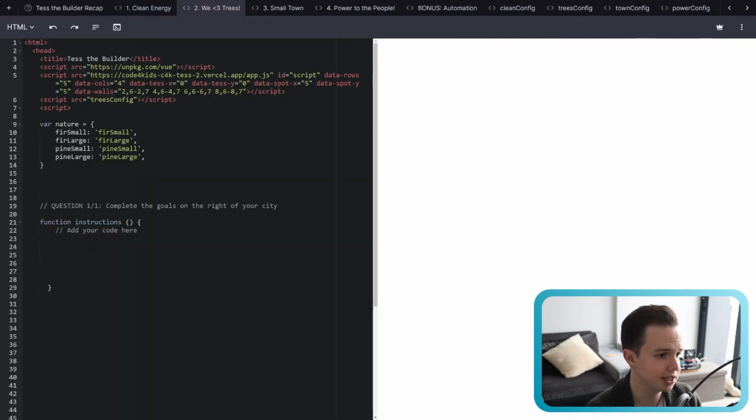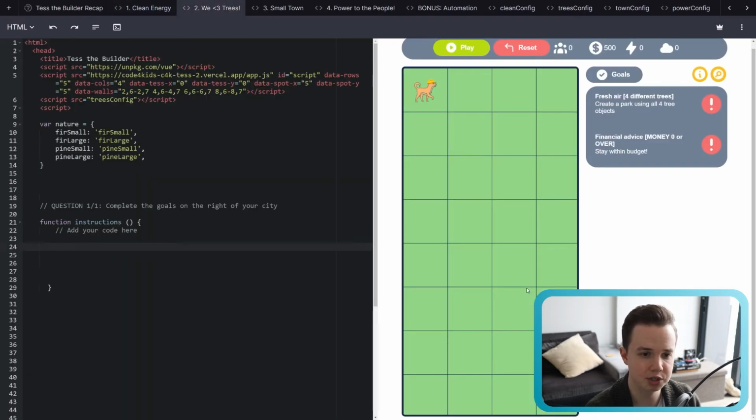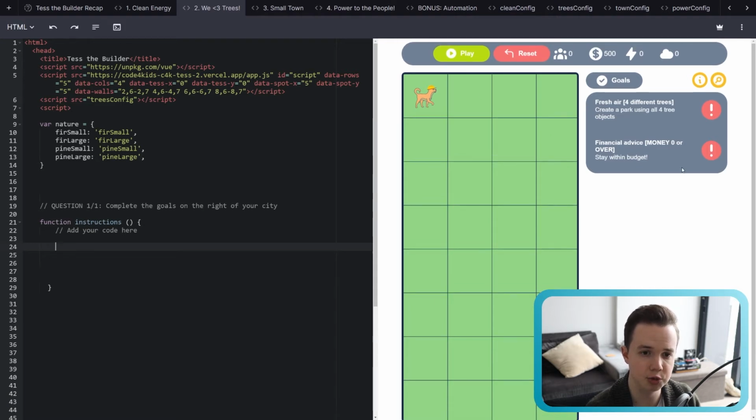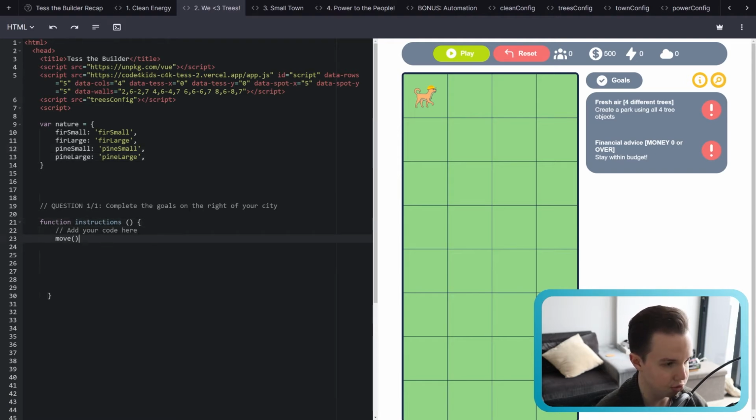Next, we love trees. Okay, not going to go through this too much. There's a lot of grid space over here. What we need to do is create a park using all 4 tree objects. So what I mean by that is we have fir small, fir large, pine small, pine large. So to get that first tick, we need to move, place object, and the thing is a nature dot fir small.